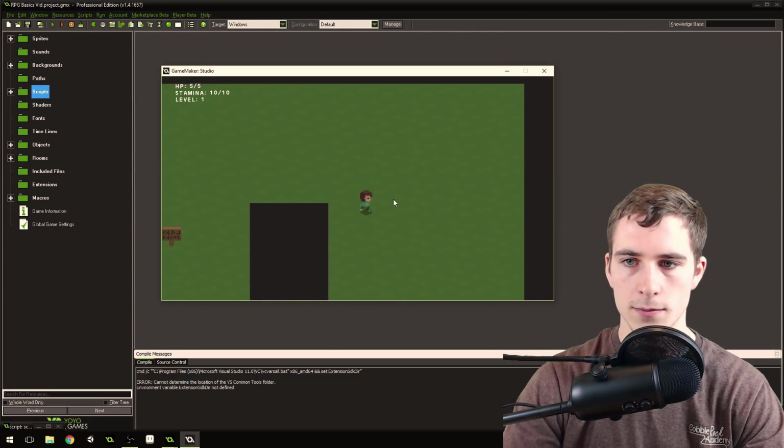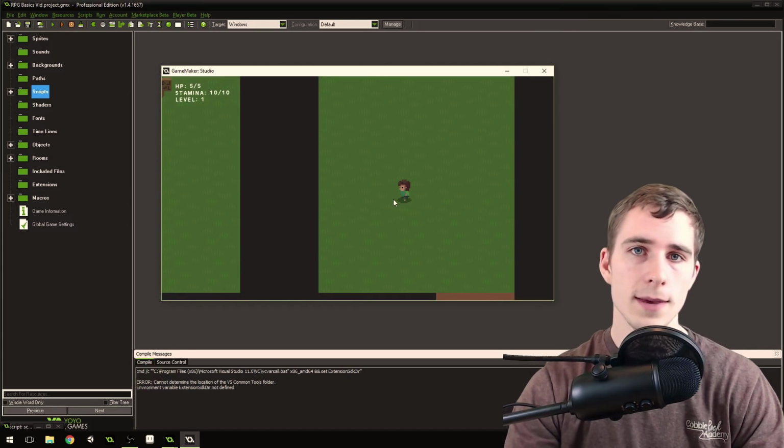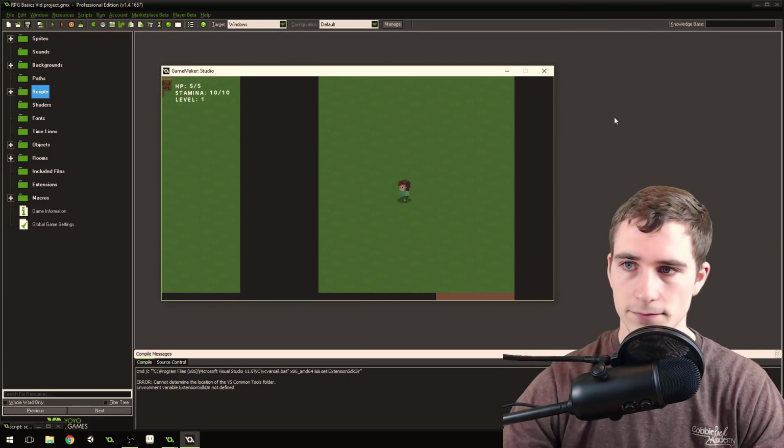You'll notice our character's position, even the view continues to move correctly. So it's a pretty cool little pause menu. Let's jump right in and get started.